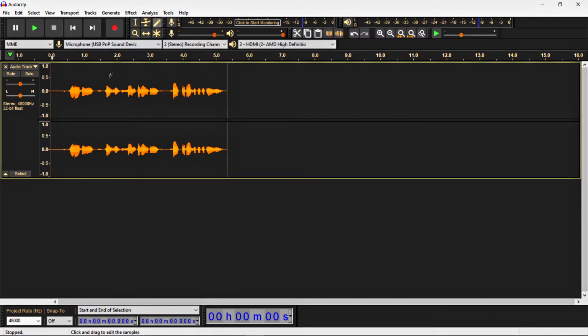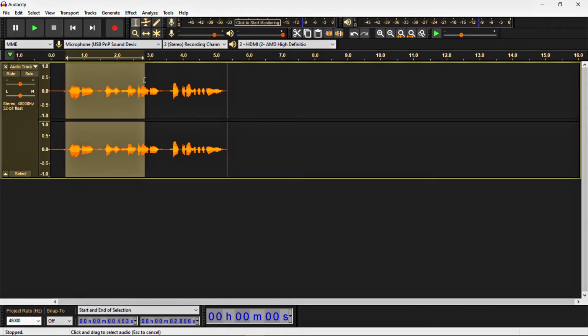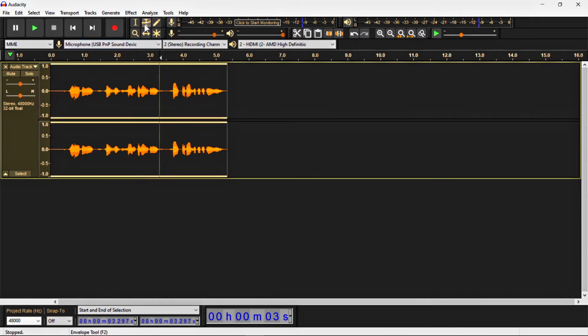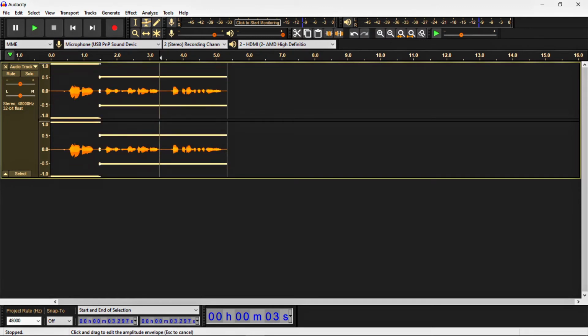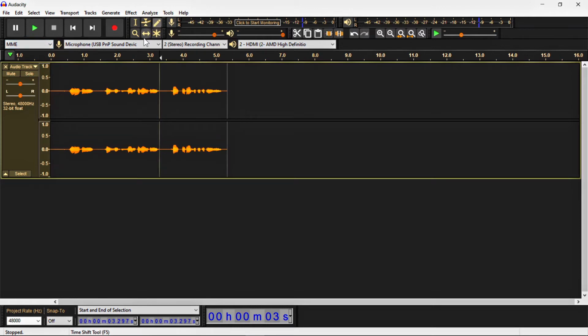Okay, so now the first tool is the selection tool. The selection tool is used to select your audio. Okay, and the second is the envelope tool. With the help of the envelope tool, you can increase or decrease your audio waves. Okay, and the third one is the pan tool. The pan tool is basically used to adjust your audio waves manually.